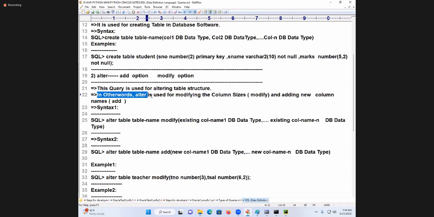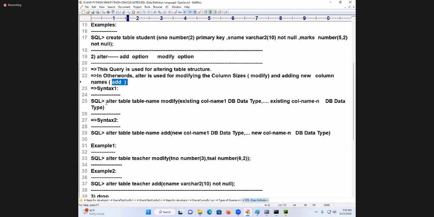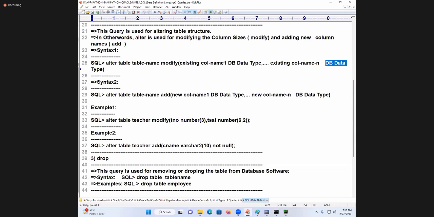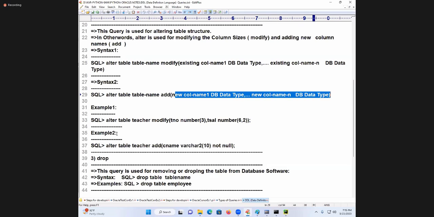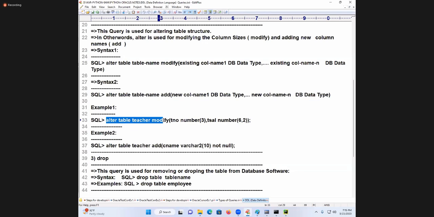In other words, alter is used for modifying the column sizes, modify, and adding new columns, add. Syntax 1: alter table, table name, modify, existing column name, DB data type. Syntax 2: alter table, table name, add, new column name, DB data type. For example: alter table teacher modify TNO number. Alter table teacher add C name, college name not null.